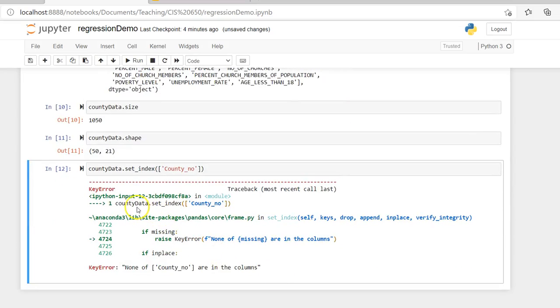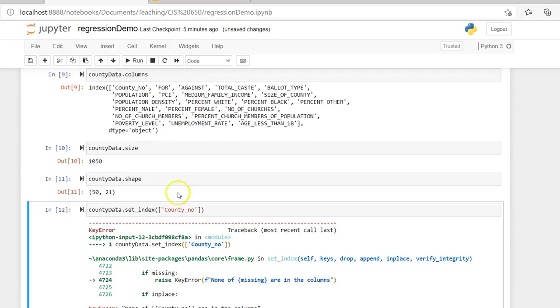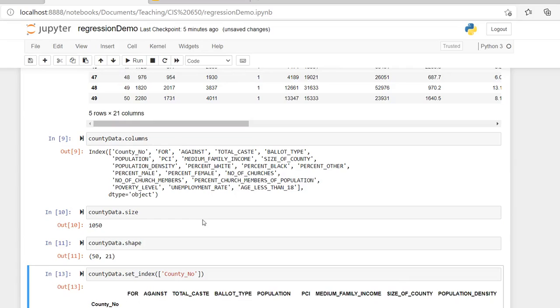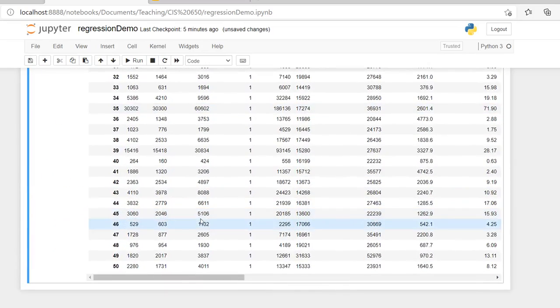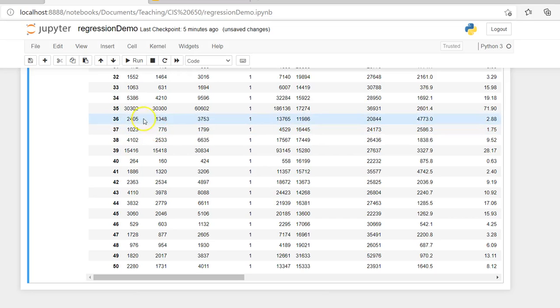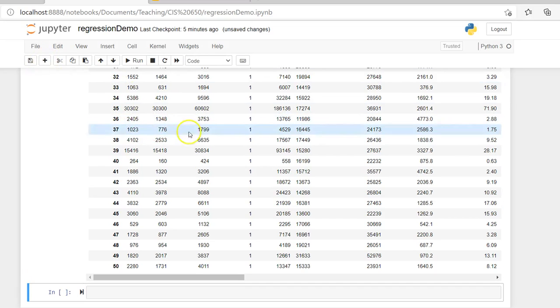It doesn't like that. County data set, none of the columns. Oh, it's N capital. Okay, all right, that went through. So there it is. We got the data, all 50 rows, and next we can start using the methods.